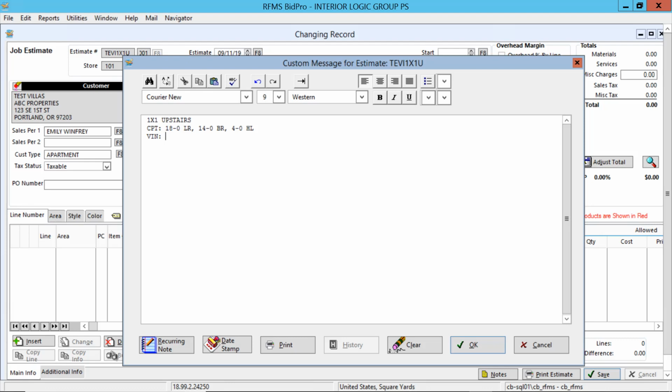And make sure when you're doing vinyl cuts that you always start off with a 12 or a 6, and I'll tell you why. So vinyl comes in either 12-foot wide goods or 6-foot wide goods.